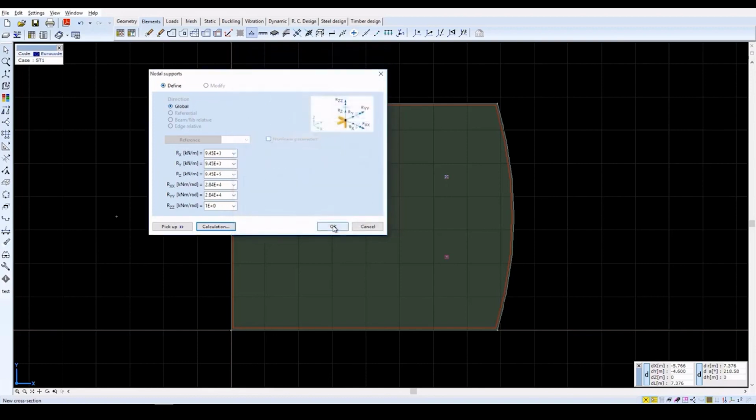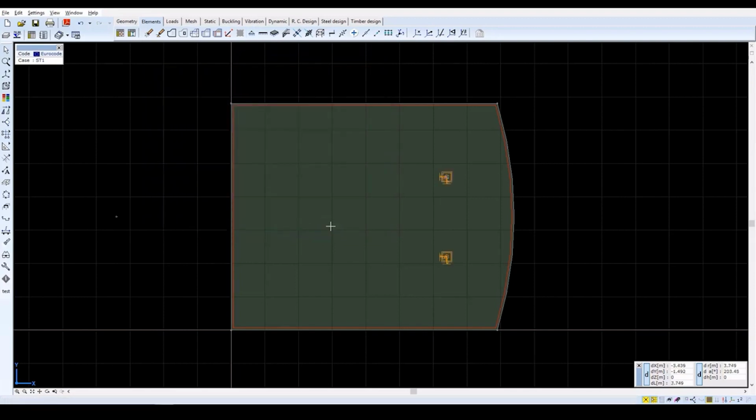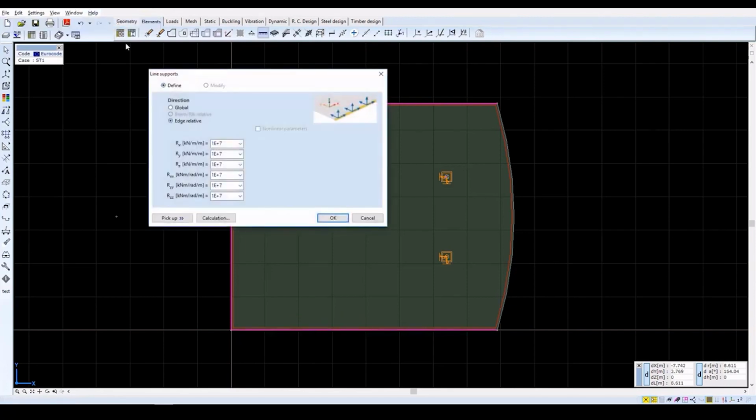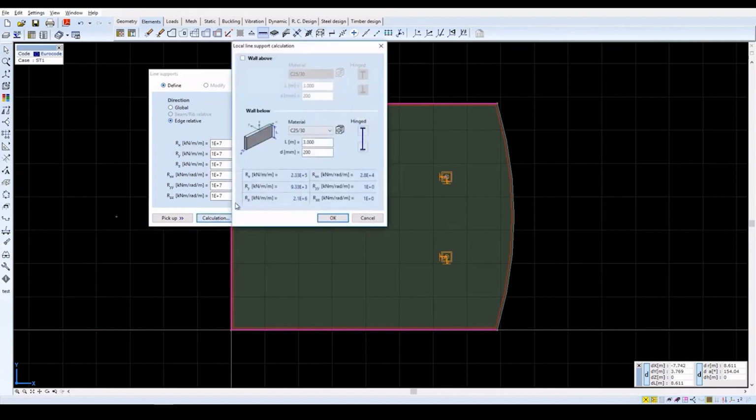In the Nodal Support window, the stiffness components will be set automatically with the calculated values. Click OK to close. To define line supports, click on the Line Supports icon. Then select each of the straight edges of the model. Confirm selection with OK, and in the window, click on Calculation to automatically calculate the stiffnesses considering the support conditions.